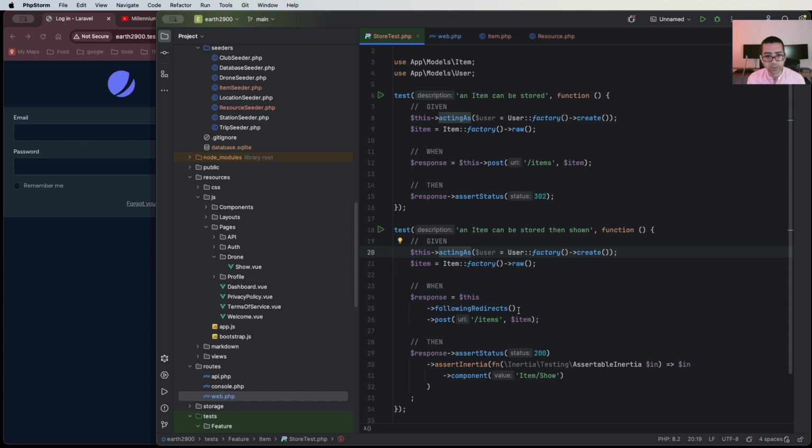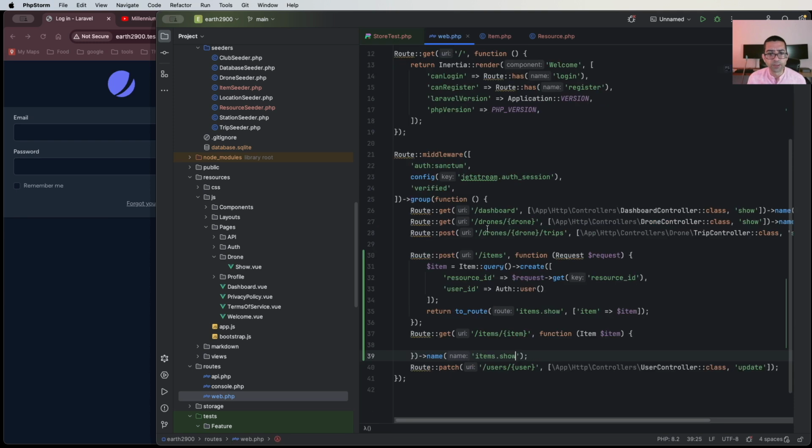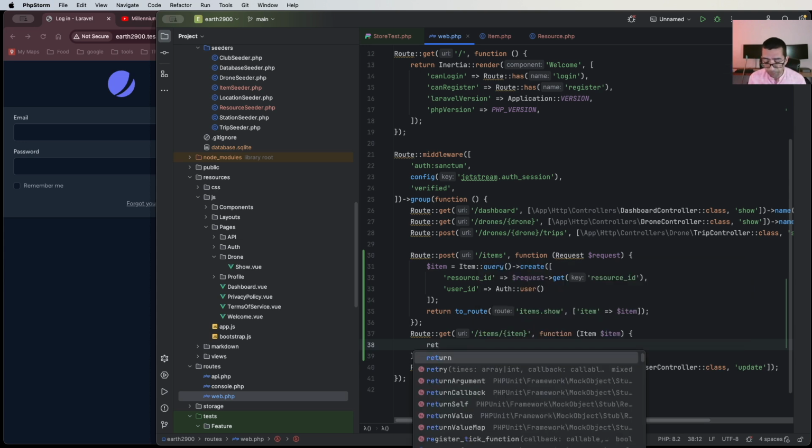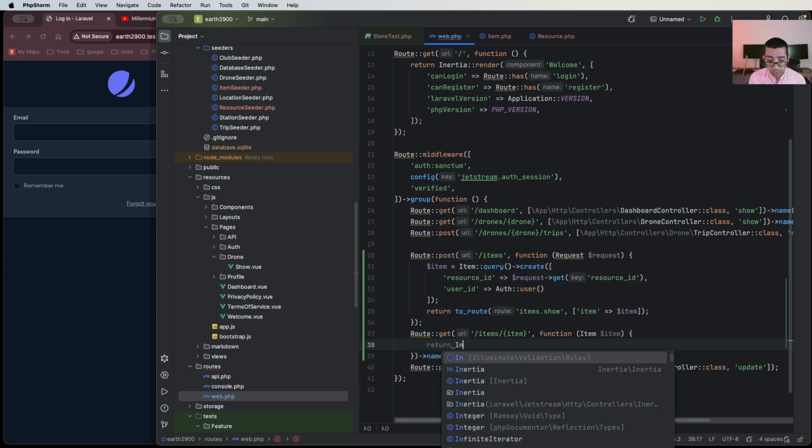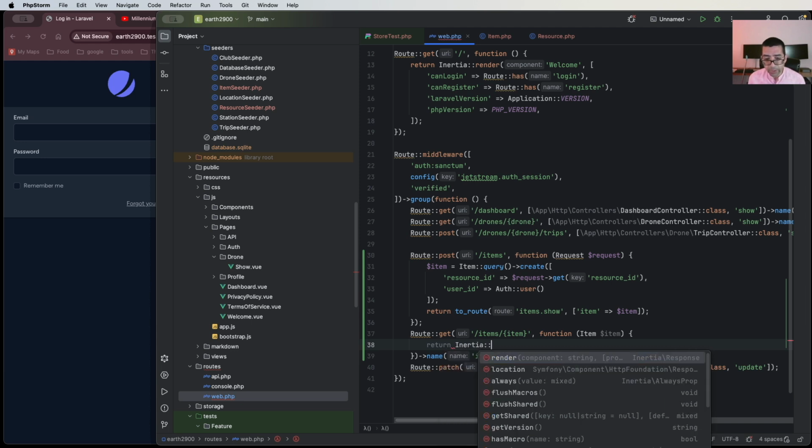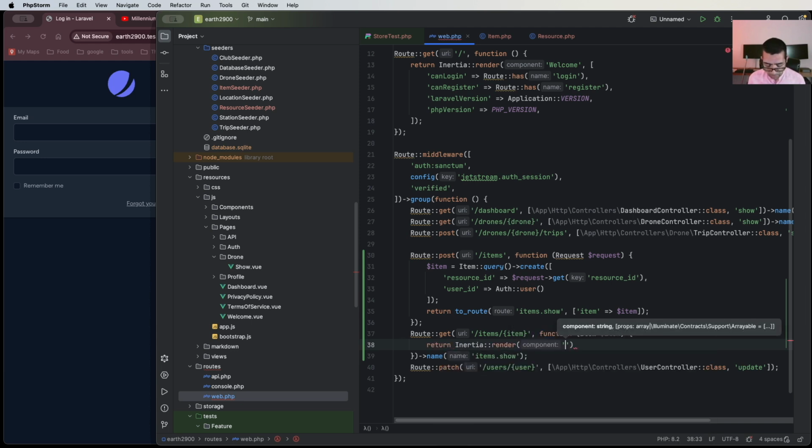Let's not a valid inertia response. Let's get rid of that. So we need to go to our web file. Yeah, not a response because we didn't do anything. So we're going to return inertia render, and the file is item.